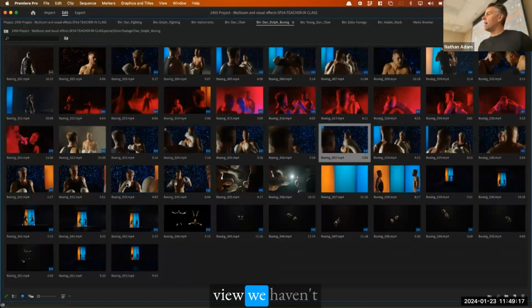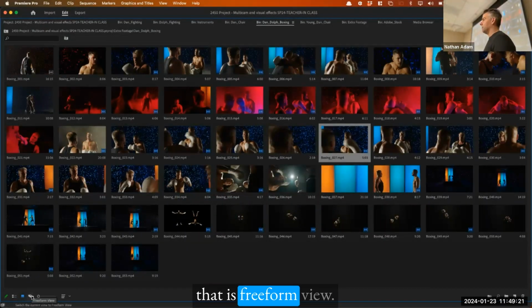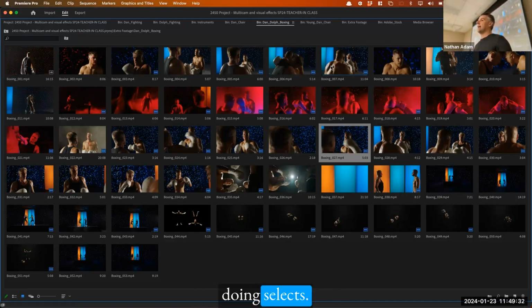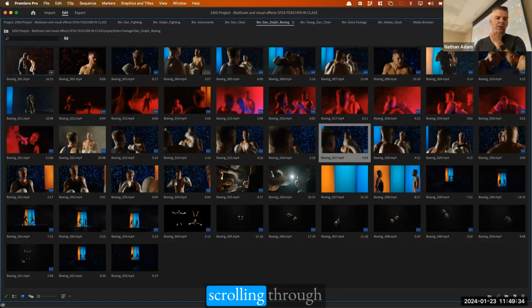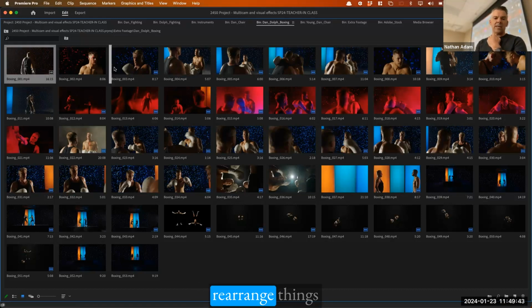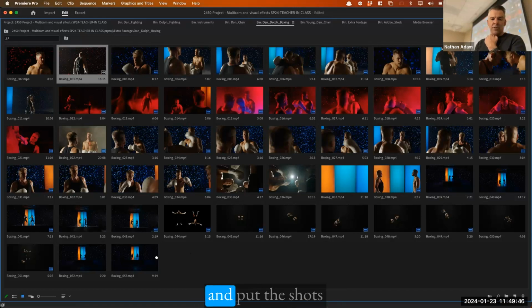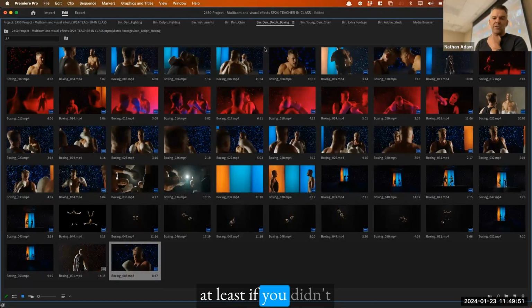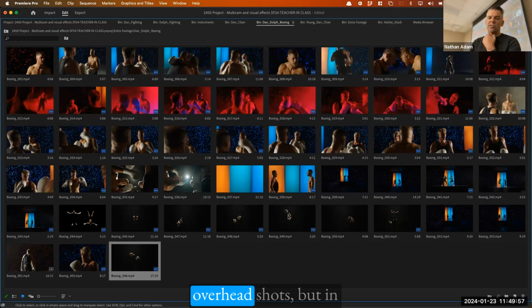But there's one other view we haven't talked about, and that is freeform view. Freeform view is really helpful if you want to visually go through these and pick out your best shots first. We call that doing selects. So if I'm sitting here scrolling through and I'm like, I don't know if I'm going to use this one. They both look tired, and in the short version of the song, I don't need that. But you can't really rearrange things too much. You could drag them and put the shots that you don't want at the very end. So here in icon view, at least, if you didn't want something, you could move stuff you don't want to the end. Like I definitely don't need 50 of these overhead shots.